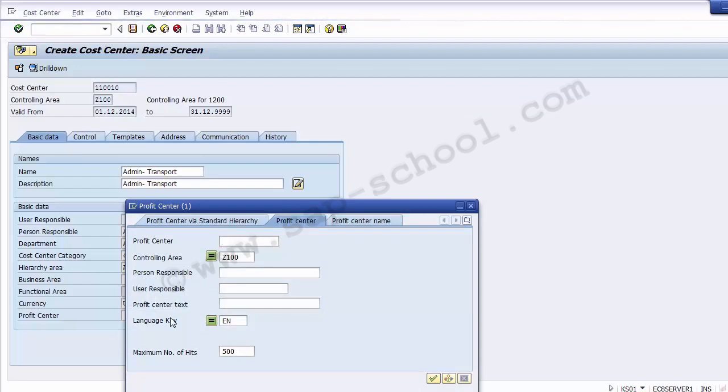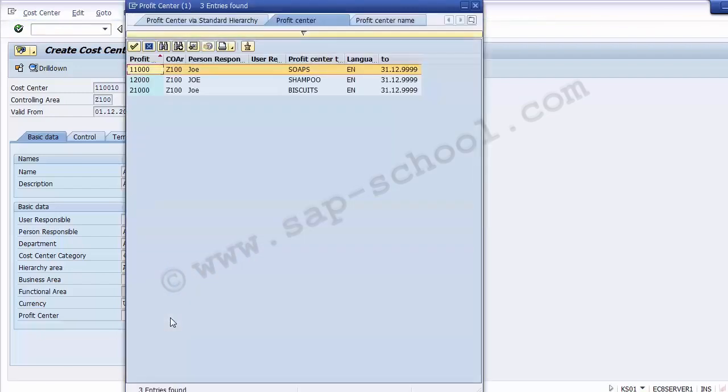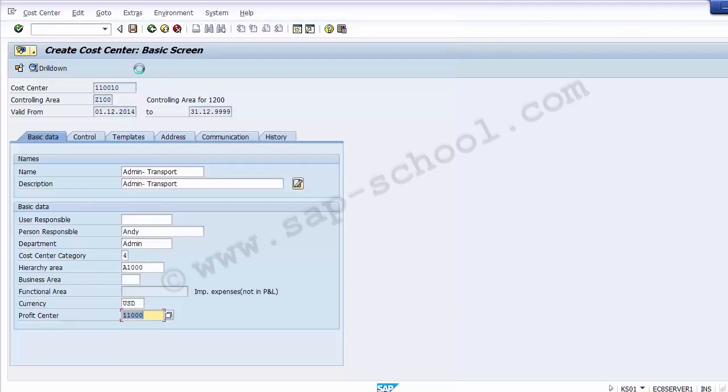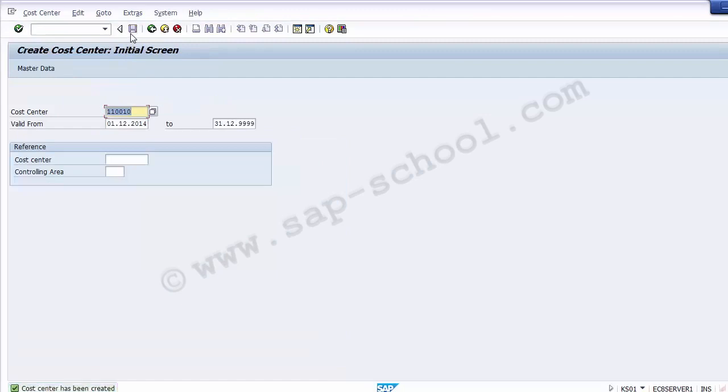Enter. So these are the different profit centers. We can take the first profit center, 11000, and that has been taken up over here. Now we can save the screen and your cost center has been created. So this is how you need to create your own cost center.